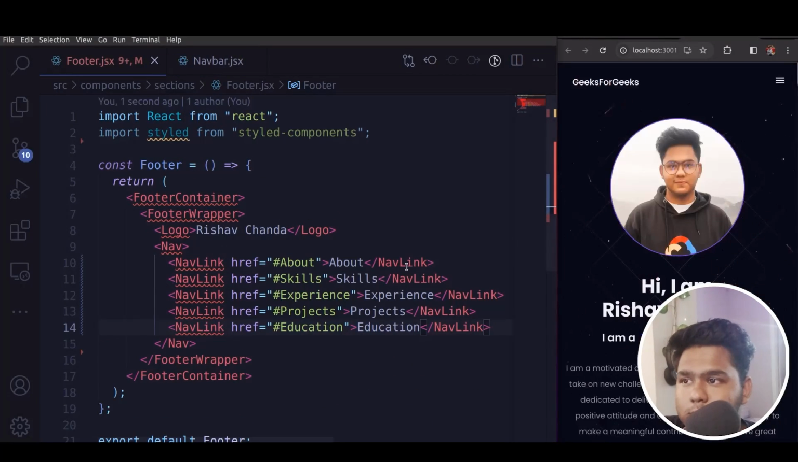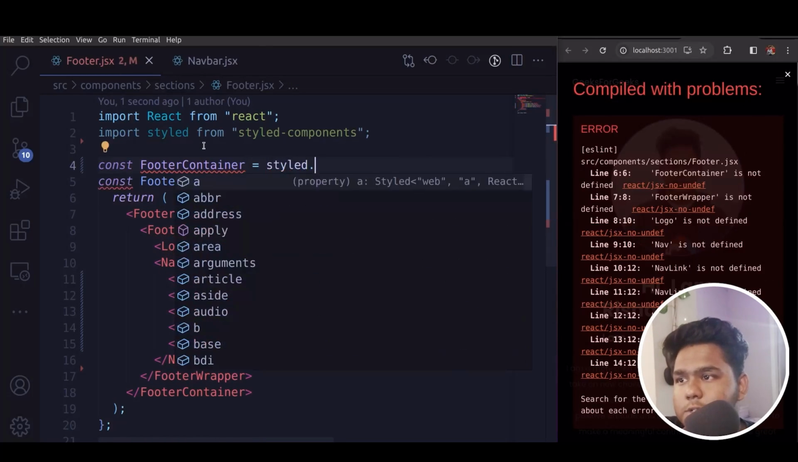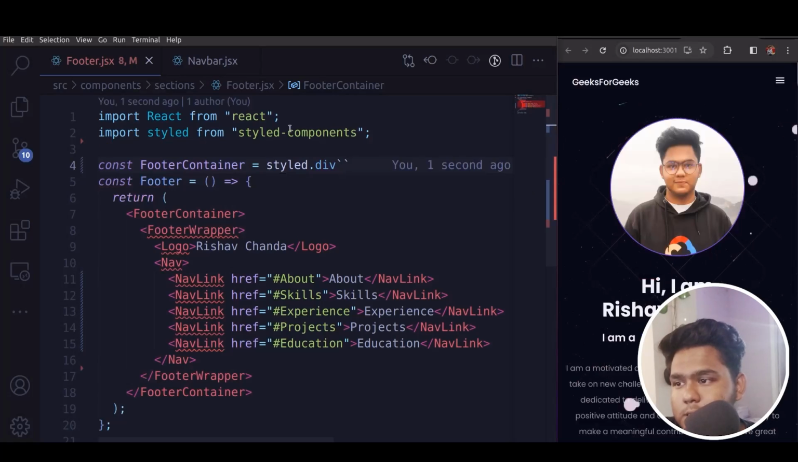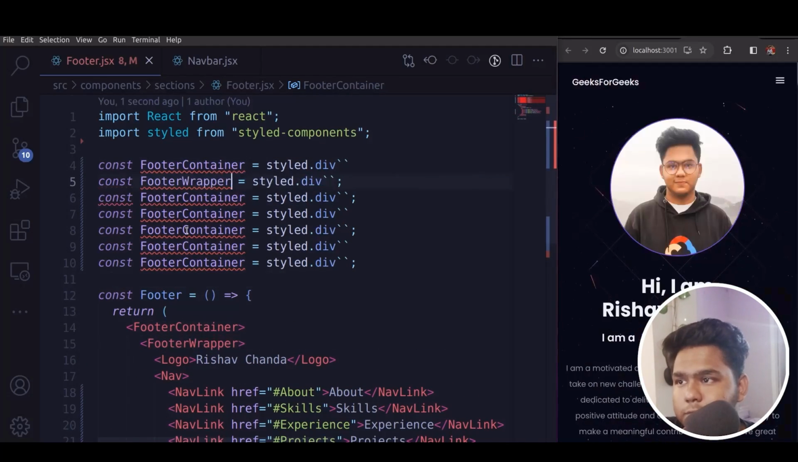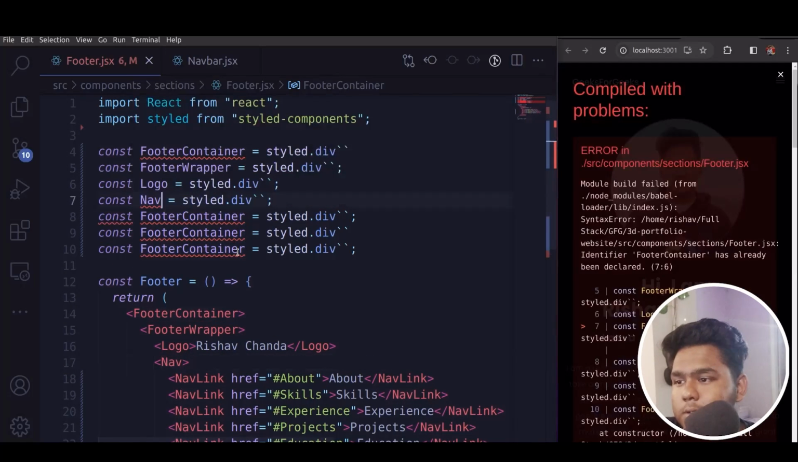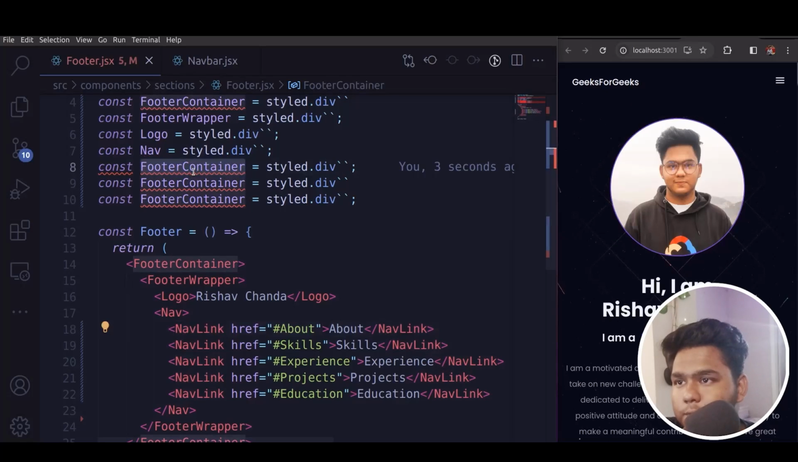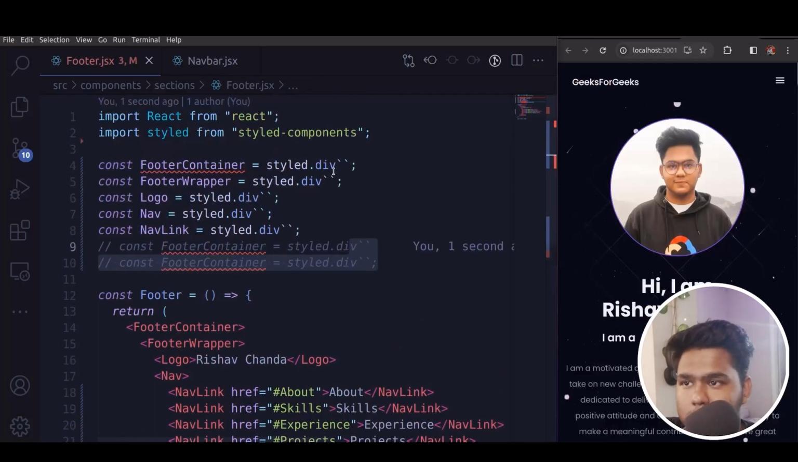Now let's define the styled components, right? I will just copy and paste, then change the names: FooterContainer, FooterWrapper, then Logo, and then Nav, and then NavLink. Done. Nothing else is left. So for now I will comment this out too, and let's start with defining the styles of these containers.